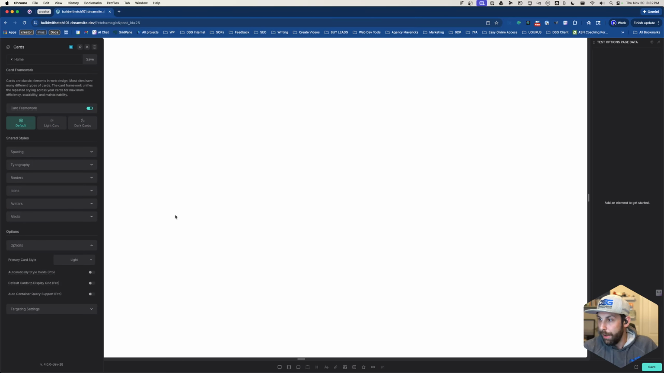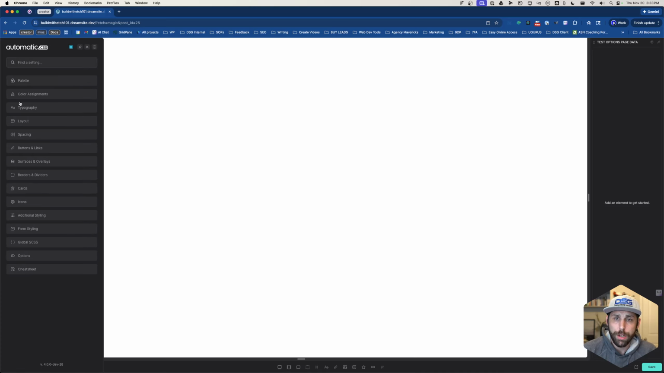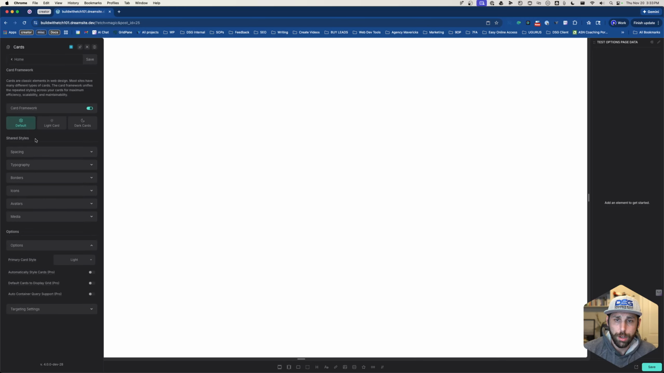So here I'm using Etch, pretty much a fresh install. All I've done is open up Automatic CSS, go to cards, turn on card framework. A little bit later in this video, we're probably going to explore what these pro things are. There's no documentation on it, so it's going to be, let's find out together what it does. So just go through here.